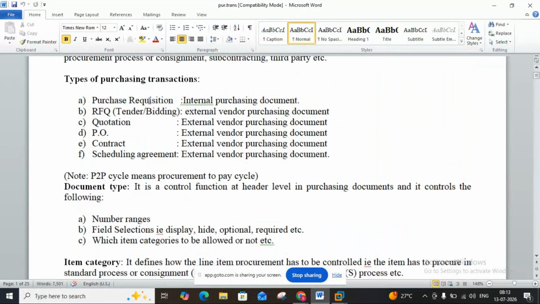See here, purchase requisition is the only internal purchasing document. Understand? Internal purchasing document is only purchasing. Rest everything B, C, D, E, F all are external vendor purchasing documents, including the PO also. Understand? Quotation goes to external vendor, right? Quotation is nothing but bidding, tender. So we provide the tender not internally, that is outside, right?